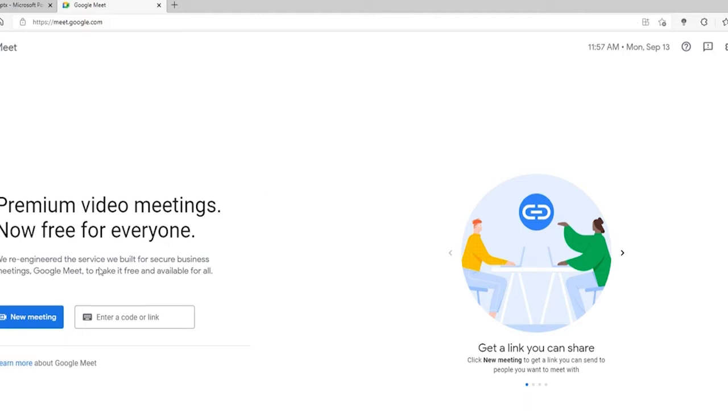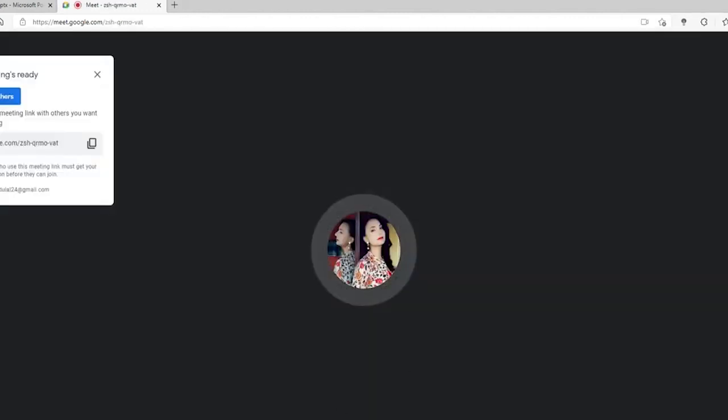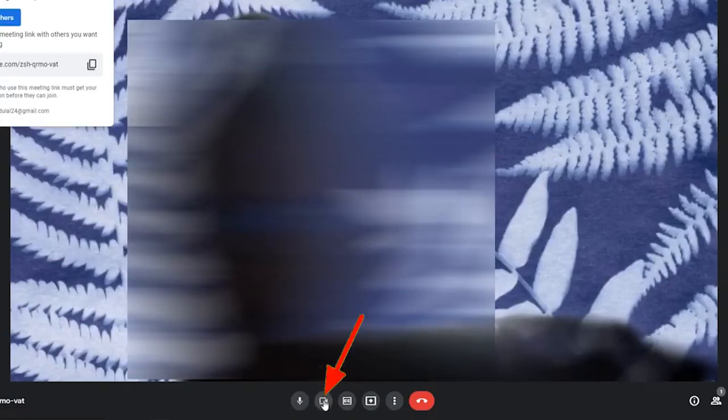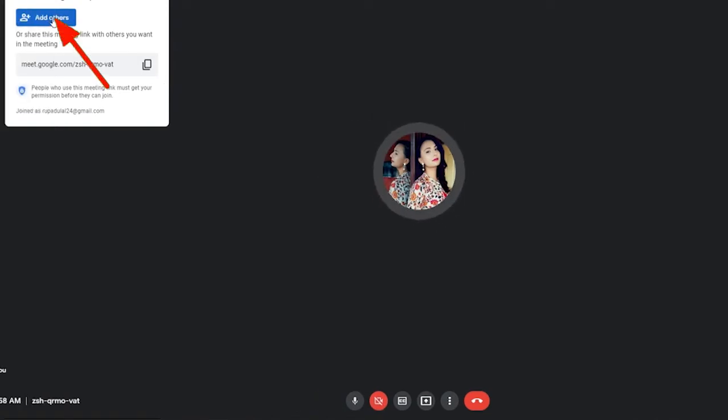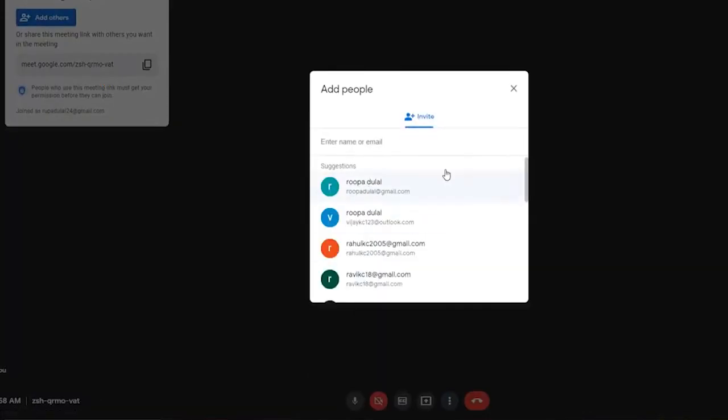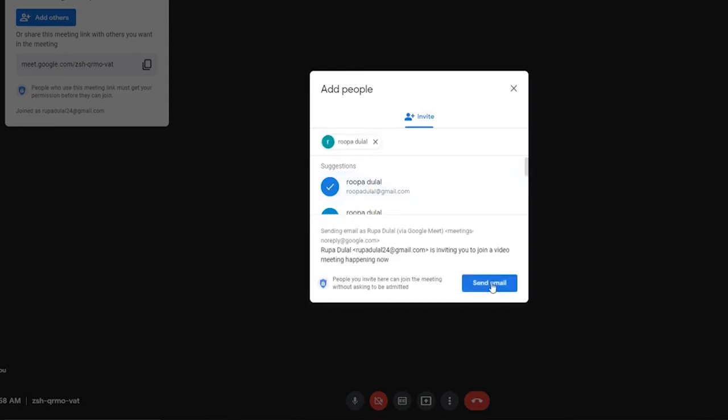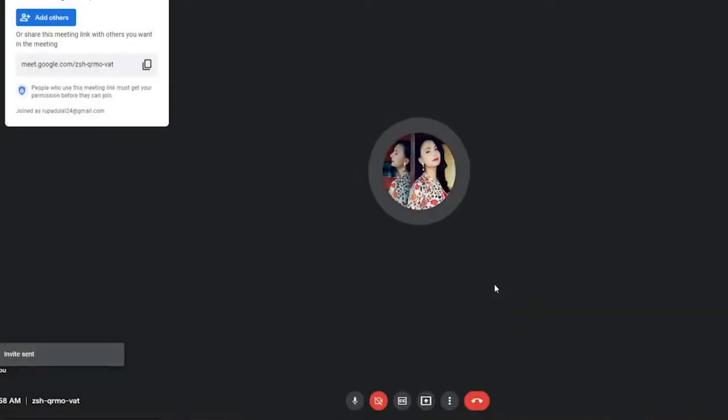And once you're in, join or create a Google Meet meeting. In my case, let me click on this new meeting option and create a meeting right now. And this will open up your camera. If you'd like to hide yourself, then you'll need to click on this camera icon at the bottom of the page. Add the participants for your meeting by clicking on Add Others. Search or invite participants to your meeting and click on Send Email to send them the invitation.